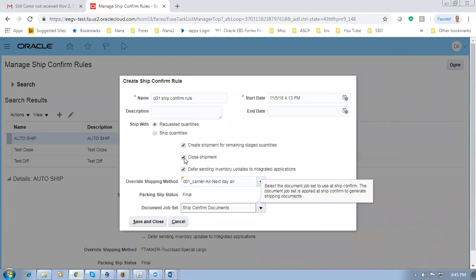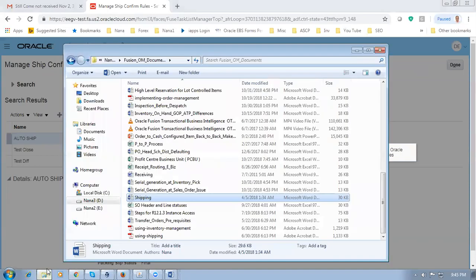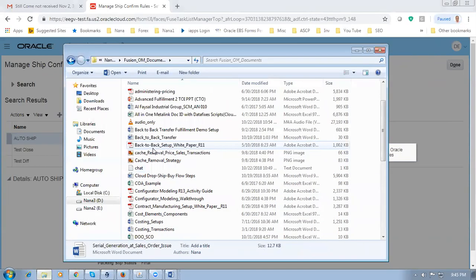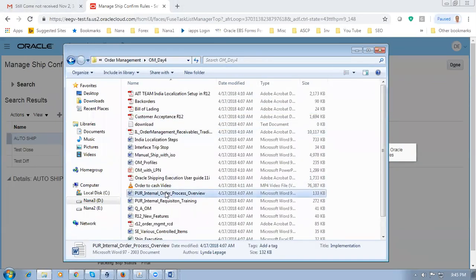Close the shipment and then defer sending inventory updates to integrated applications. It is equivalent to interface trip stop. I'm not going to defer it, so it will go in one go, and the interface trip stop will run in one go. It is equivalent to what you see in eBiz: go to Order Management and then go to the D4. Here you can see ITS, interface trip stop.